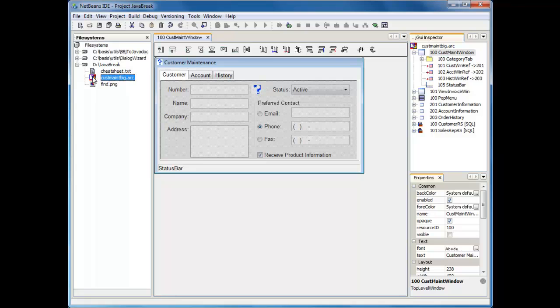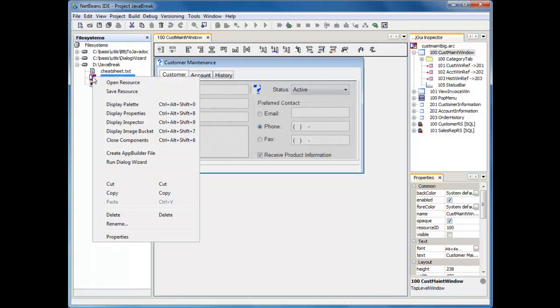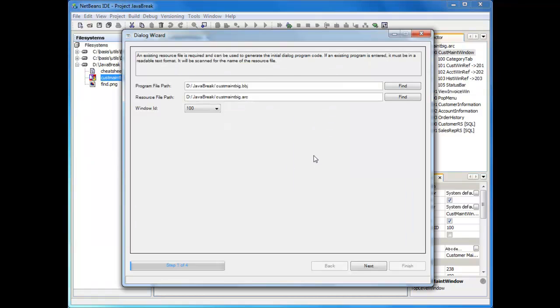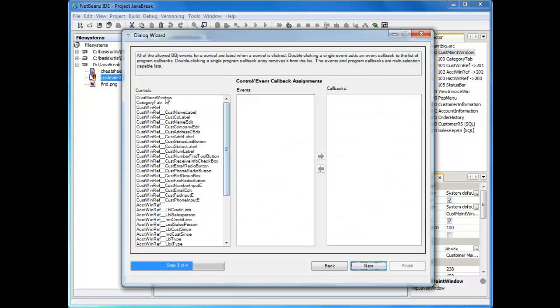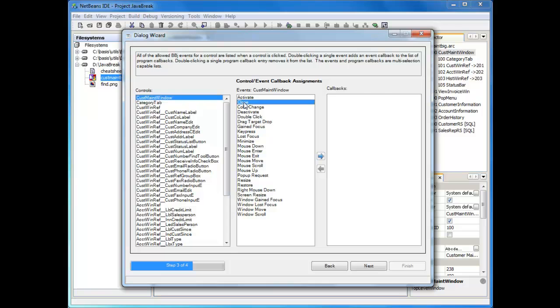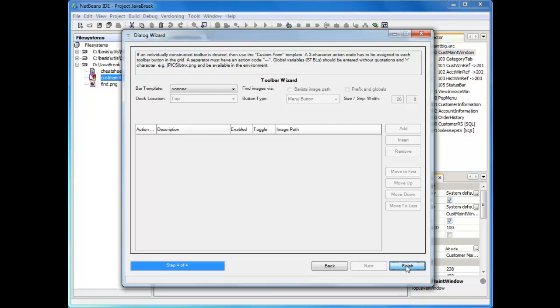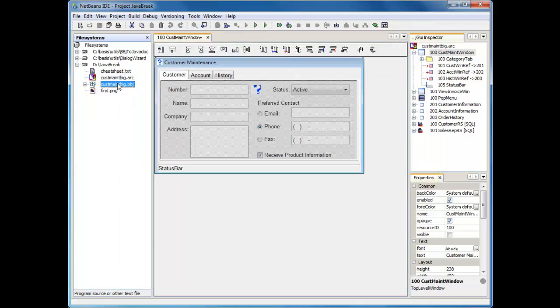Having created the resource, I do a right-click on the resource name in the File Systems navigation tree of the IDE and choose Run Dialog Wizard. Dialog Wizard is started, gives me a suggestion of the program path of the program that is going to be generated. I can choose among the top-level window IDs to steer this session of the wizard. Choose Next, Next. I do have to react at least to the close event when the main window is closed. Next, Finished. I have a BBJ program.